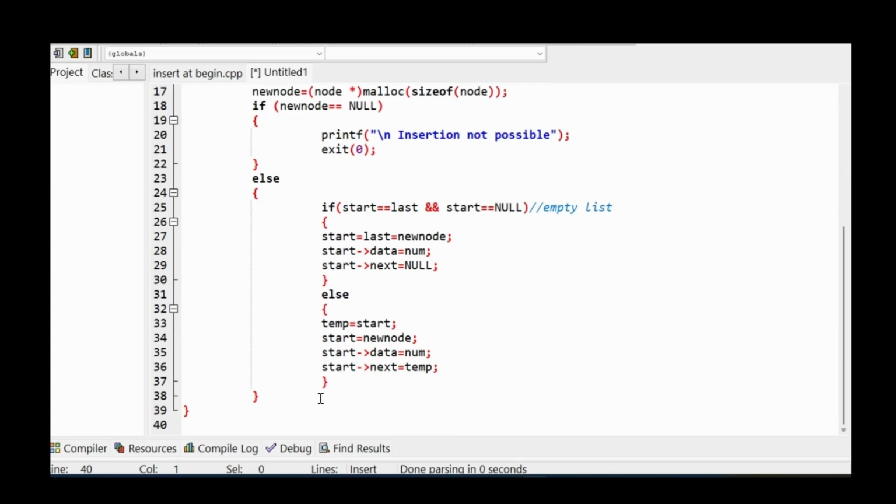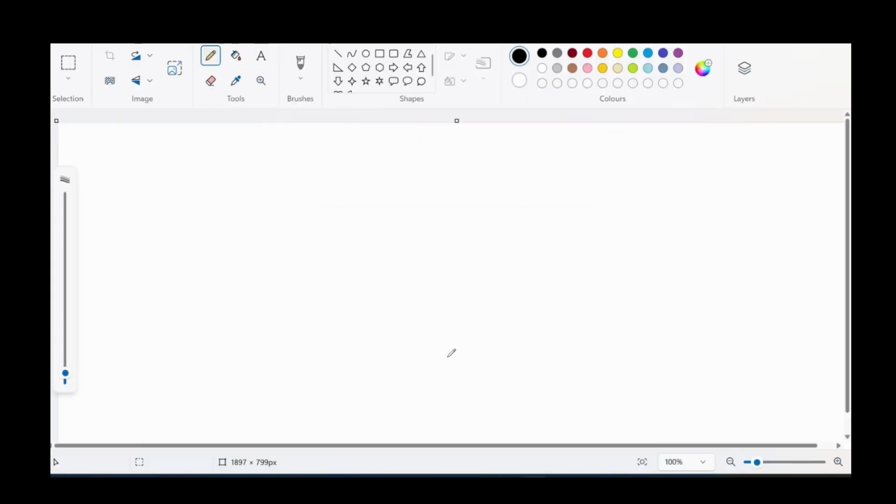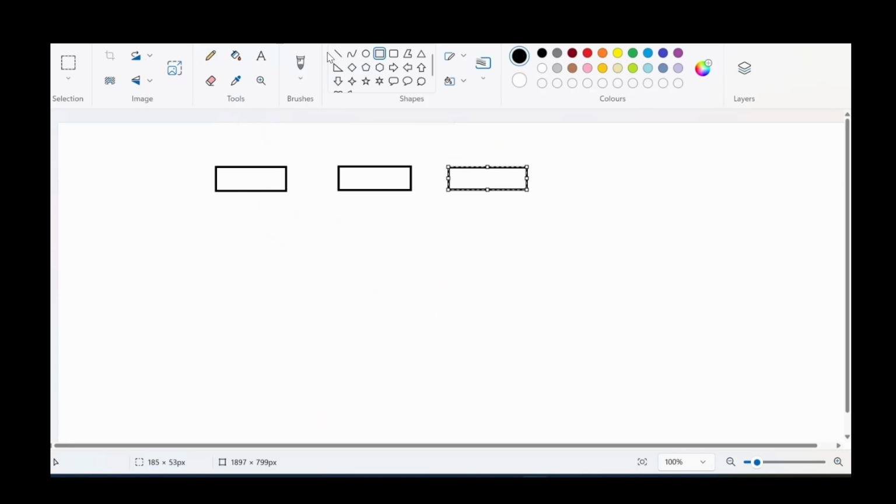Once we write the void insert, next question: after insertion, do we want to print the values or not? Next, we have to learn how to print the values. For example, this node is already present. We have to print only. Let three elements be present.